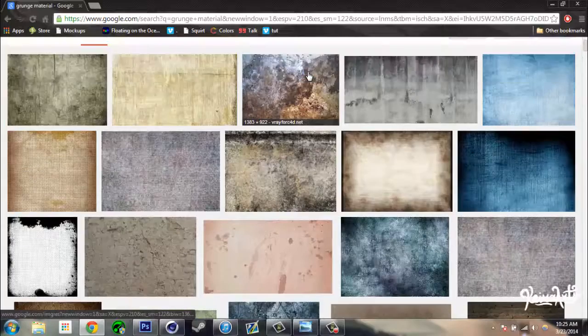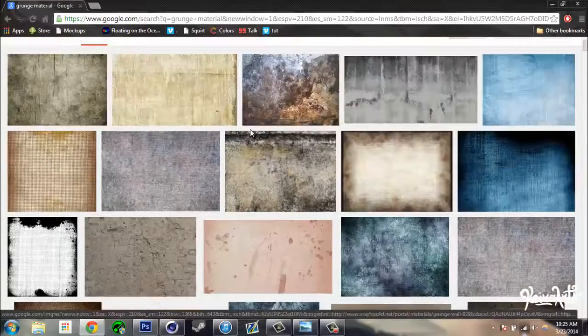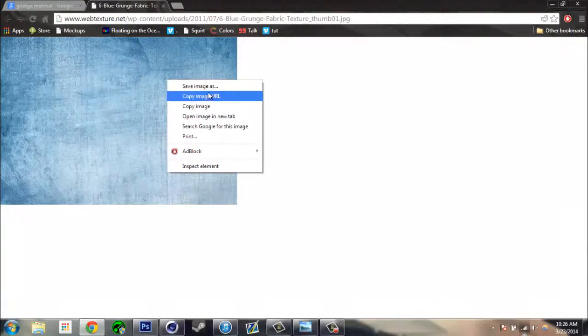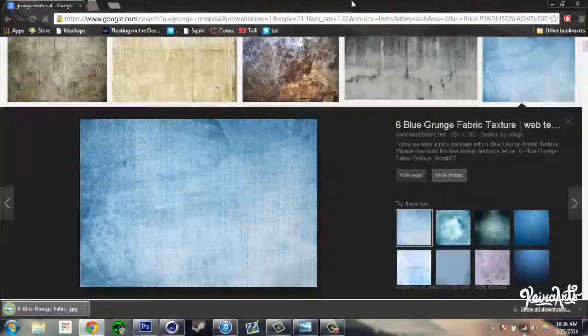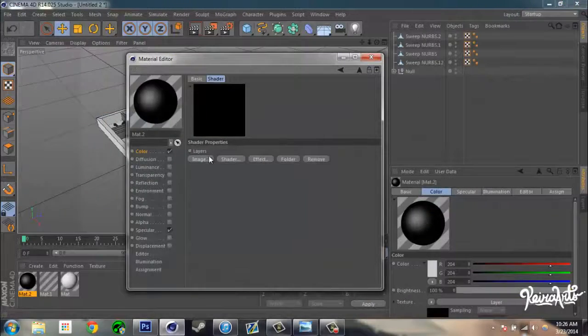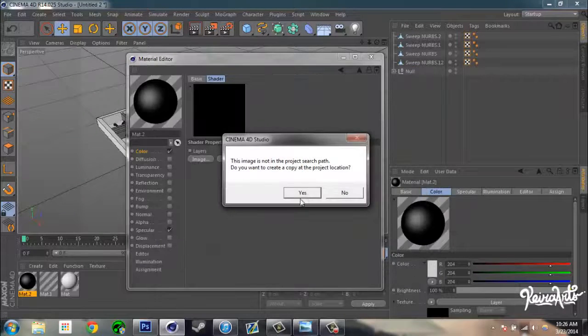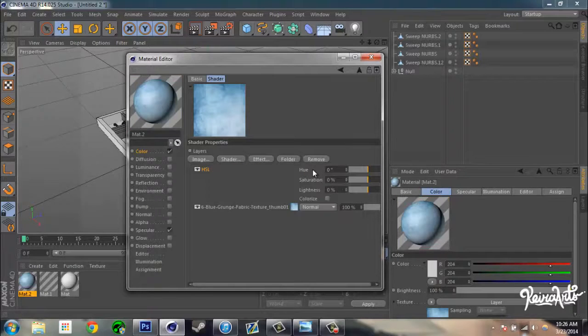And we can grab this one. Save image to desktop. And we could close everything out. So we can select image, grab the texture, go to effect, hue, saturation, lightness, and we're going to kill the saturation to make it black and white. Kill the hue as well and darken it up a bit.